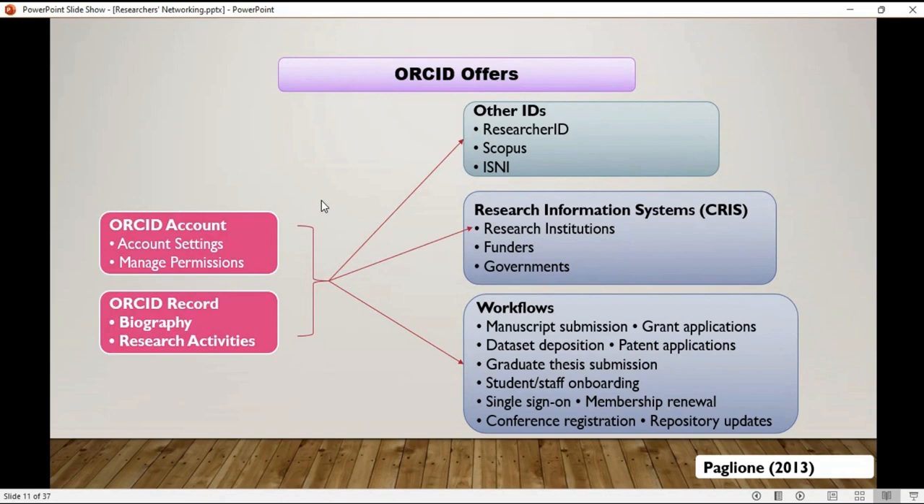What does an account usually offer? It offers your ID. It makes a link with Scopus, ISNI, Publons. It also gives you information about research institutions, funders, governments, all these things they will provide you.